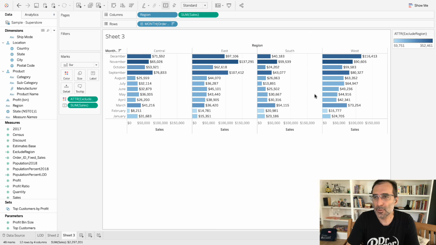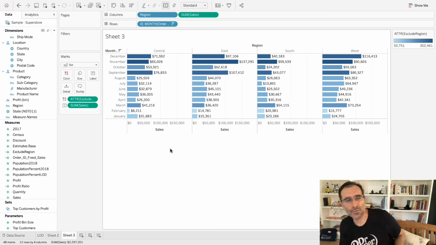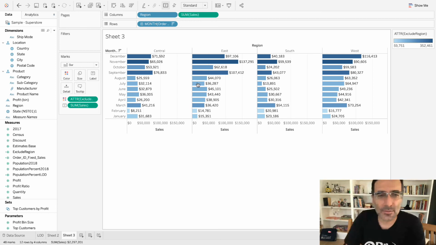All right, so it's quite useful. Using this level of detail expression and creating this new calculated field allows us to do this at the region level. It allows you to take a look at the dimensions here, but then exclude some of the dimensions when you do certain calculations.